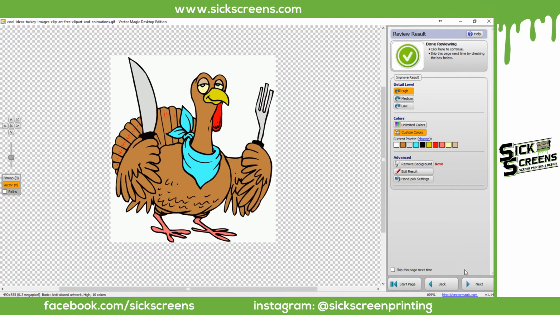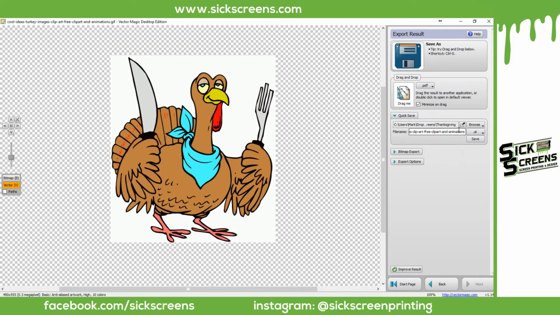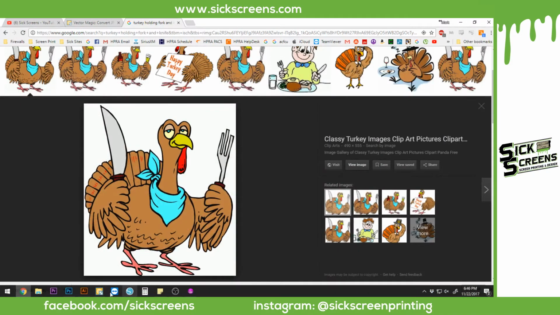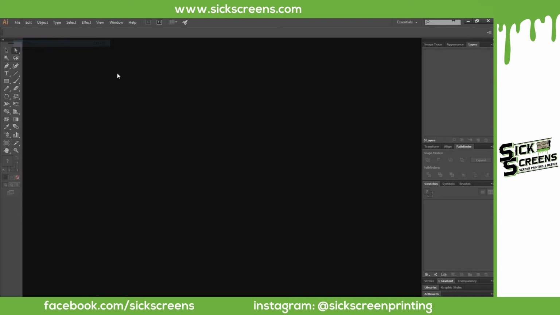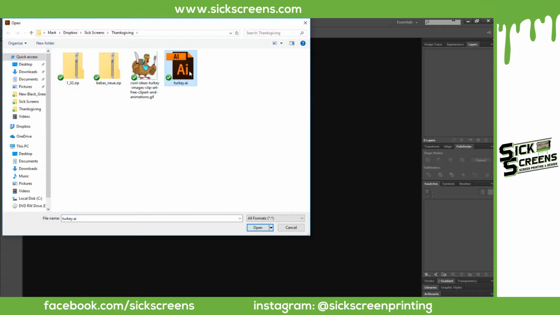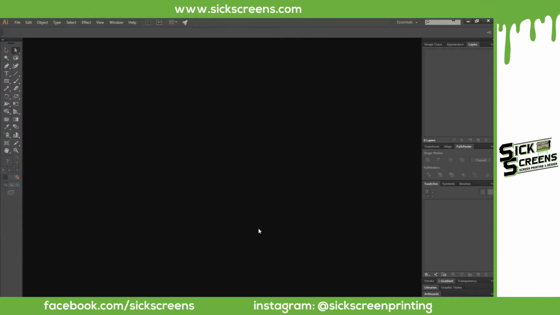So anyways, click next and it'll ask you where you want to save it. I'm just going to name this Turkey. There's Adobe Illustrator. You can do DXF, EMF, EPS, PDF, or SVG. So no Corel extension, but I'm pretty sure Corel can open up any of these. I don't know much about Corel. We'll just click save. It saves pretty instantly. Let's open up Illustrator. File, open. There's the Turkey vector that we just saved from Vector Magic.